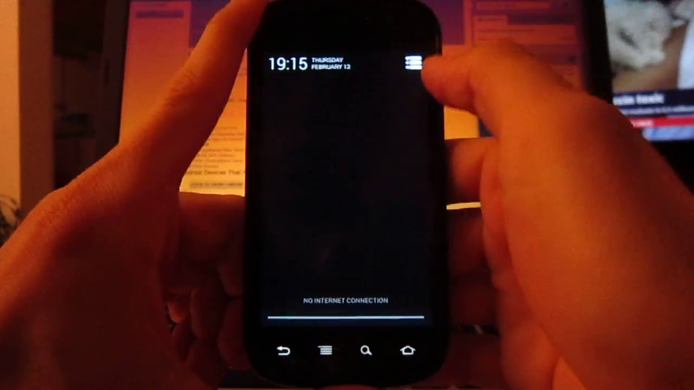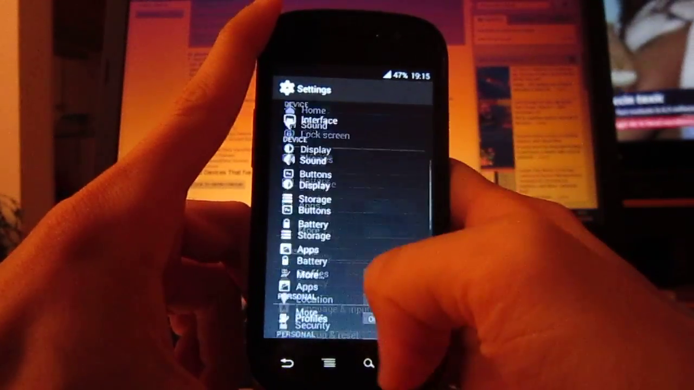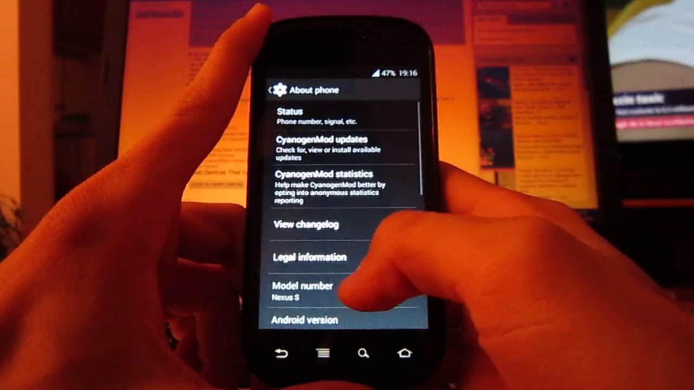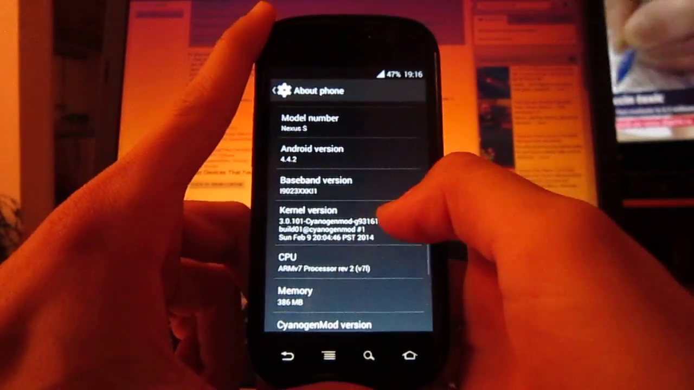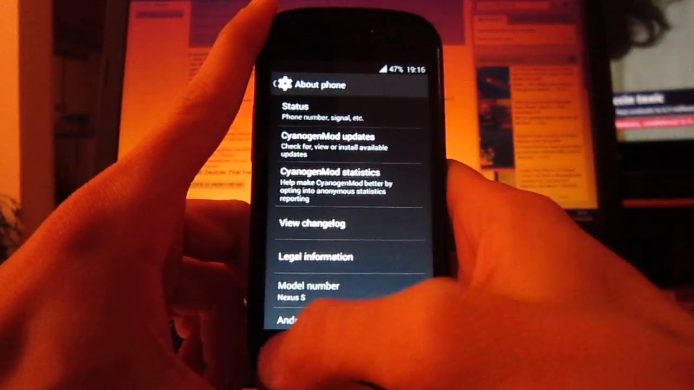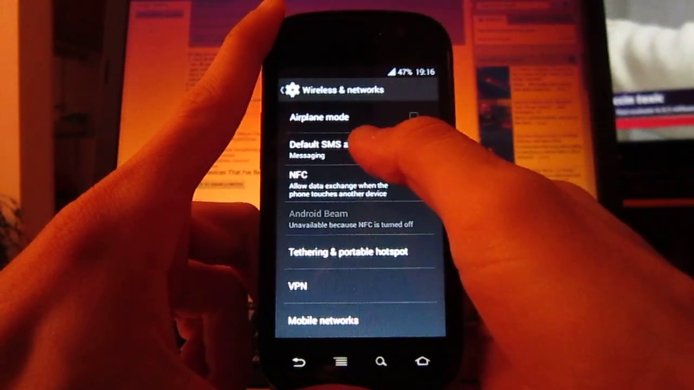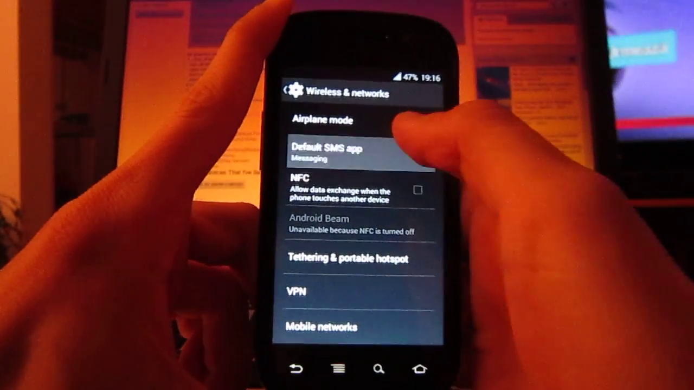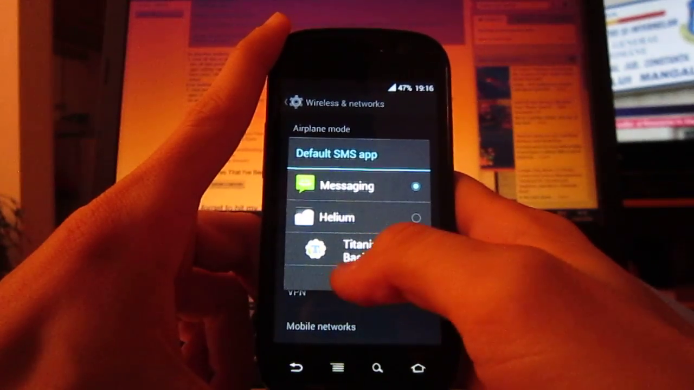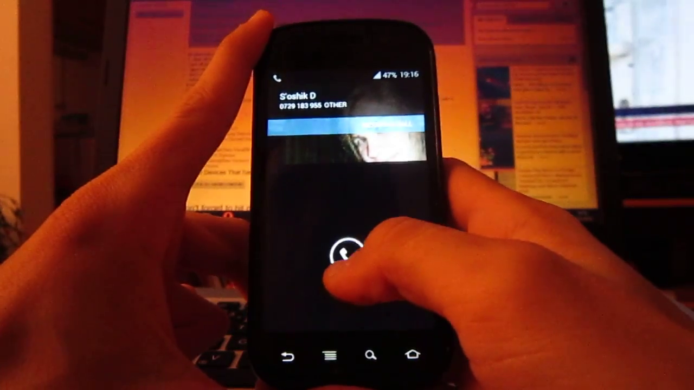Let me show you a few new settings, new compared with CM10. About, this is 4.4.2 CyanogenMod. One new thing is this default SMS app. You can choose here Hangouts or default messaging app or others. I used Titanium Backup to restore my 5000 messages.